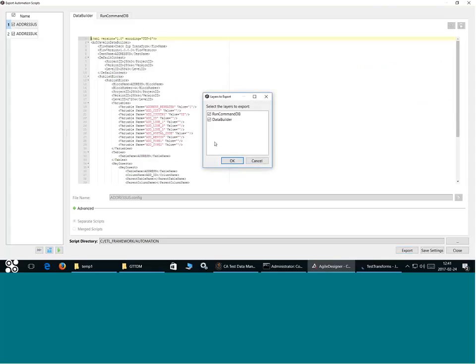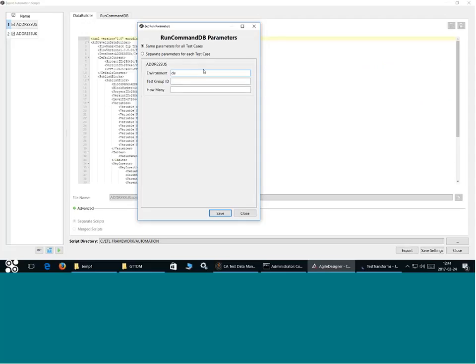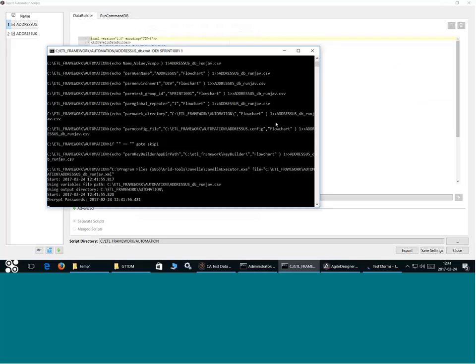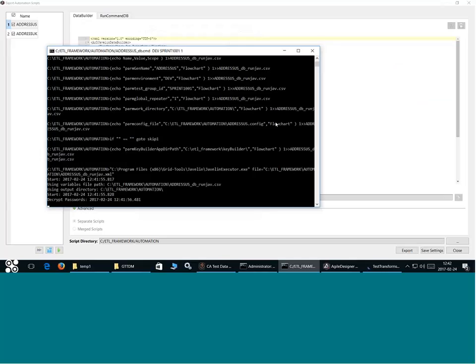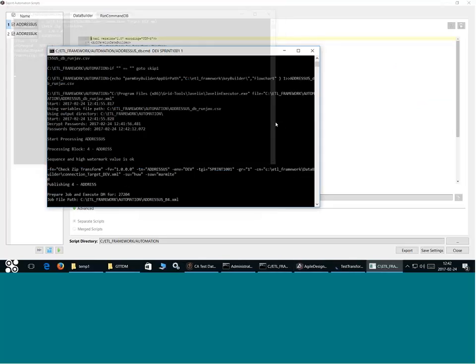So I'm going to make some data, and what environment do I want to put them in? Dev. And I'm going to create a test group ID, which is going to be, let's just call it Sprint 1001. How many do I want? One. So I've got Sprint 1001, and I'm going to fire that off. And what's happening now is we're physically creating the data that's going to be pushed into our real transform. And at the same time, we're also creating the expected results. Okay? So we're creating the input and the expected results.